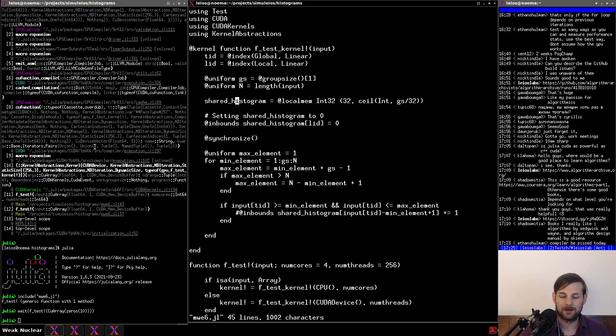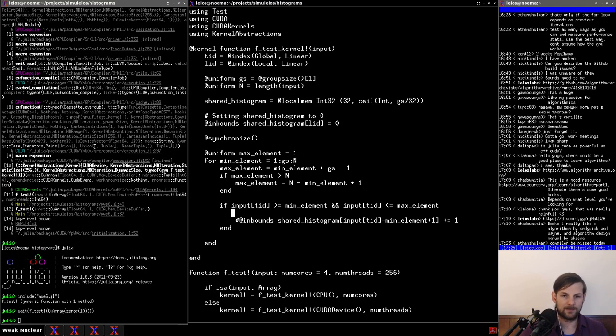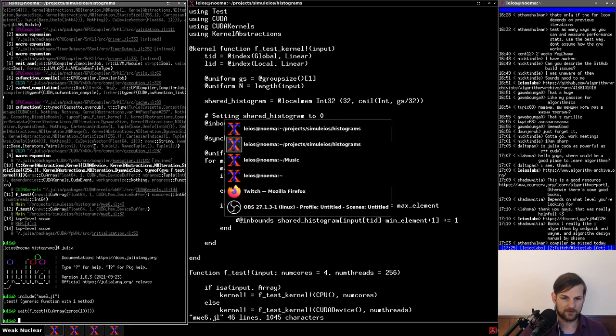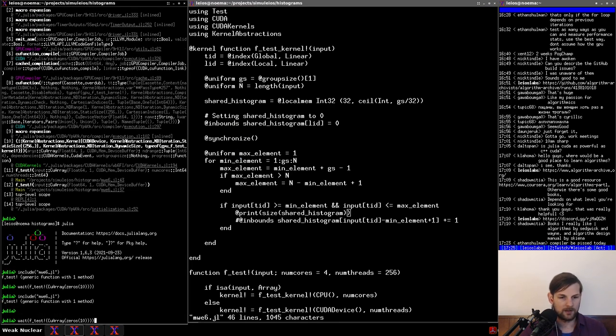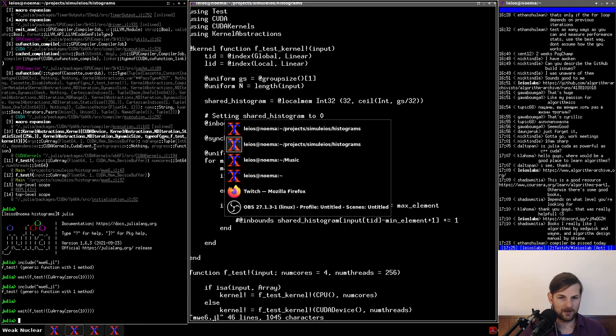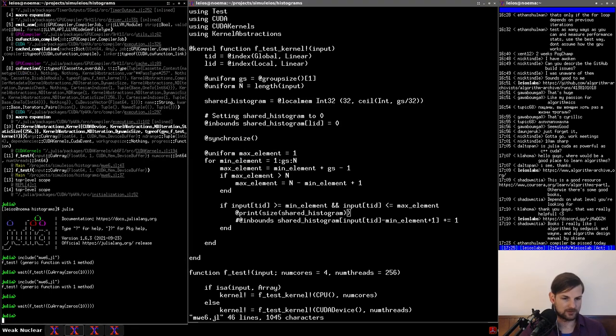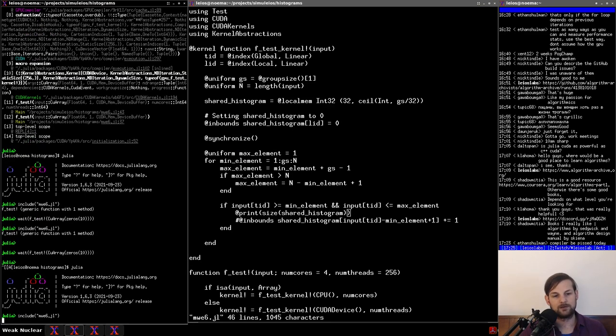Could be because this is now a 2D array, right? So let's just try doing an @print of the size of shared histogram. All right, there. Let's try running that. Let's do include and run it again. Okay, of course. Write this, go over here, Control D, Julia, include.